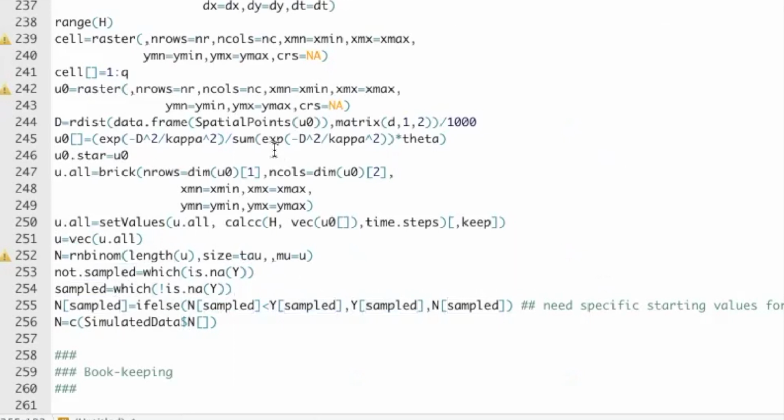So we could use this as our starting values, and that would be fine. It would just take longer to burn in for n's to converge to their true values. Instead, we're going to use the n's that we saved from our simulated data just to speed up convergence.